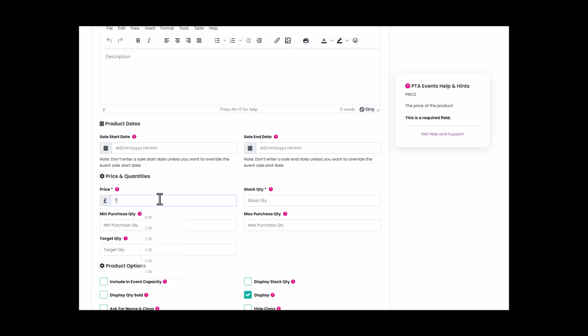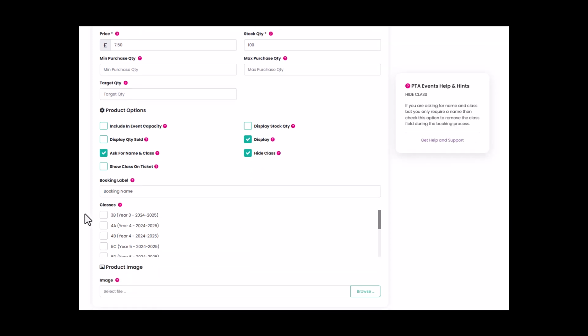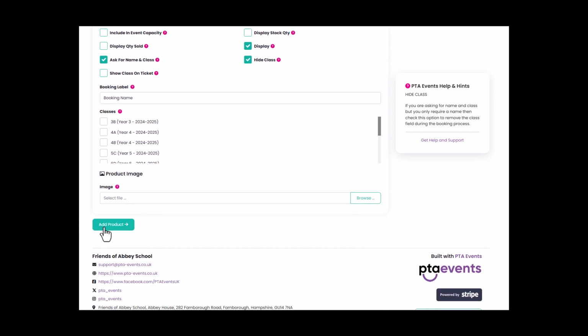Add the product price and stock quantity, and we're going to ask for name and class for booking, but then I'm going to hide class as I just need the name. Then click on the Add Product button.